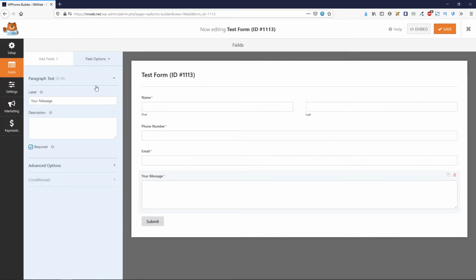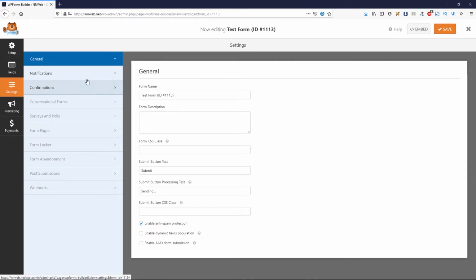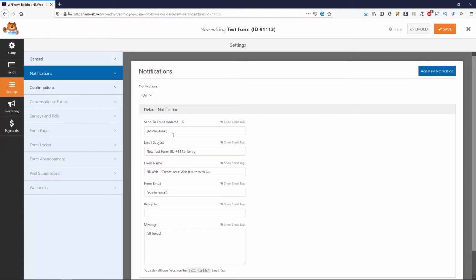Okay, before saving, let's check the settings for our form. First is the general settings, and here you can change the form name, description, and you can edit the submit text on your submit button and the submit button processing text. Okay, in notification, you can change the email. This form will be sent to your email actually. For now, this is the admin email. This email I'm using when I want to sign in to my WordPress website.